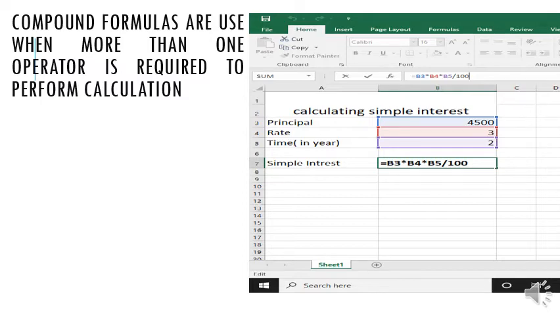In this example, we are calculating the simple interest. This is the principal, rate, and time. Here we are calculating the simple interest. What are the steps? The first step is to enter data. Click on B7. What is B7? This is the B column and this is the 7th row, meaning here. And how can we use the formula?